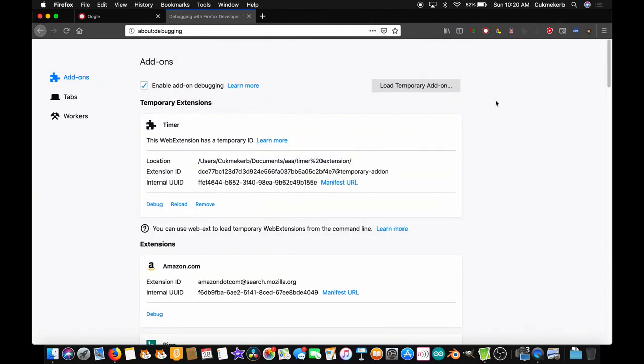If you're going to test it in Chrome, then obviously you're not going to open about debugging and do all that stuff because Chrome is different. So you can watch my video about how to make an extension from a year ago, which shows you how to test in Chrome. So click on this, and you can see we have all three of our inputs, and everything works as it should.